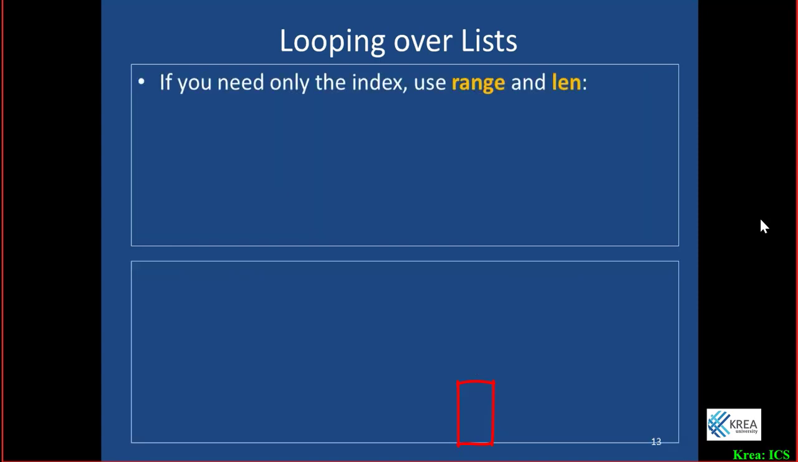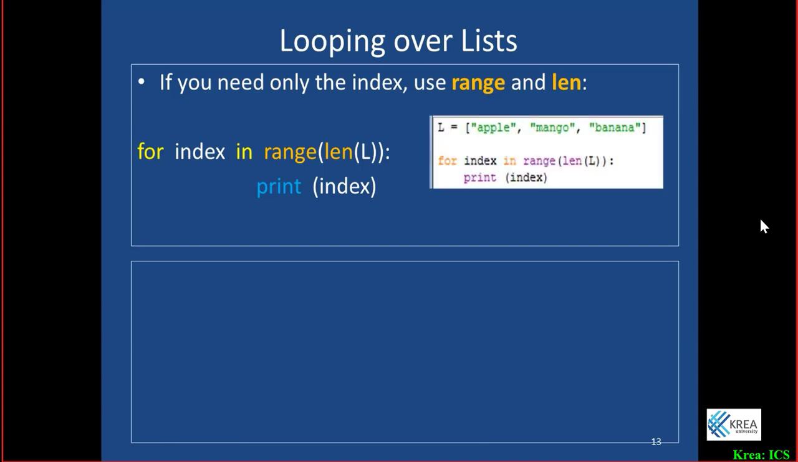Suppose you need only the index, you can also use the range and len functions on a list. So for index in range(len(L)): print index. This format will just give the index positions as your output. For example, L is equal to a list, for index in range(len(L)): print index. So you will get only the positions like 0, 1, 2.